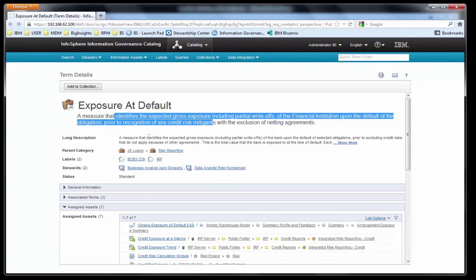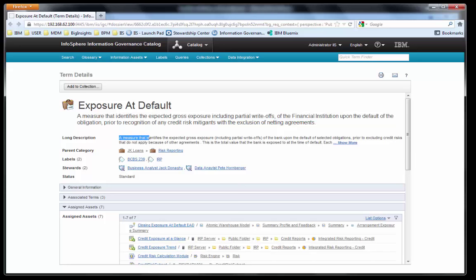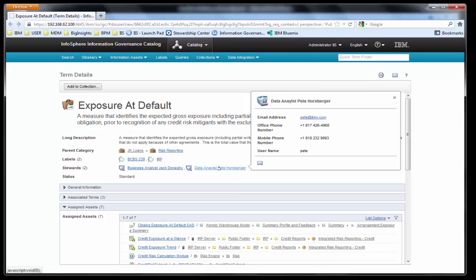Here, looking at the business term more closely, I can see the detailed definitions, long description. I can also see the context for this business term as the Information Governance Catalog arranges terms in a hierarchy. We can also see labels. These are like sticky notes that our subject matter experts have identified to all objects and assets pertaining to BCBS 239. Important for governance is stewardship, and we can have multiple stewards.